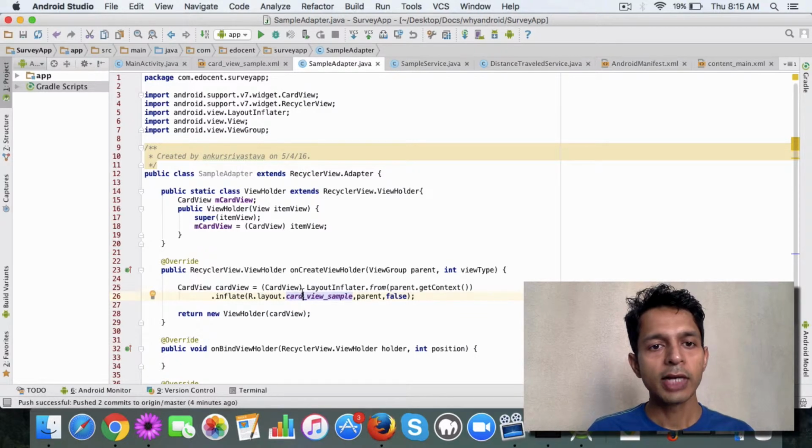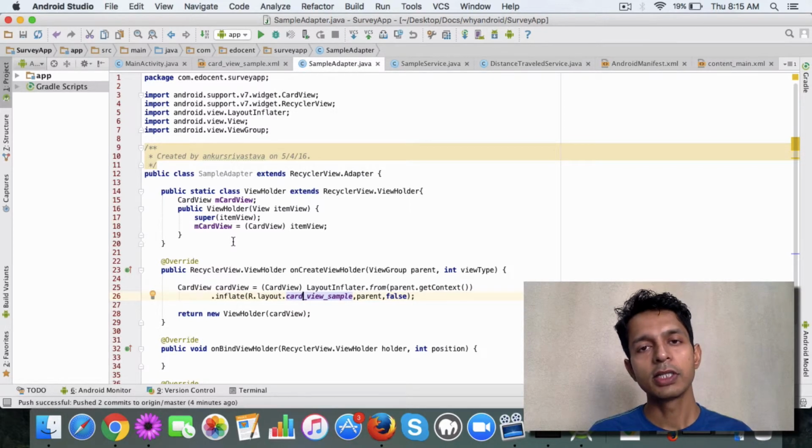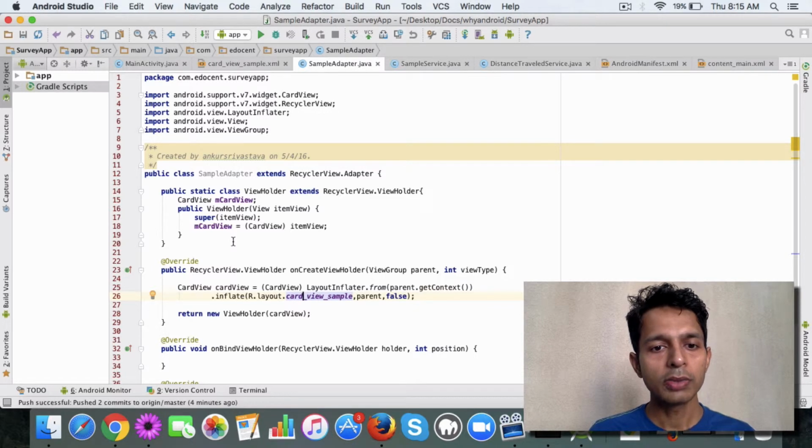So try to understand this by going through this code and try to write it on your own. Refer to the GitHub repository if you want. You can read more about this in the Android documentation. So I hope this clarifies the concept of view holder and how to create a static class. Okay, thanks.